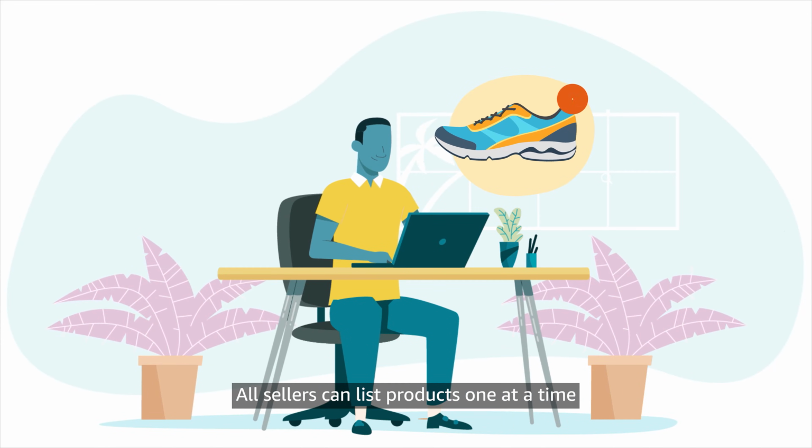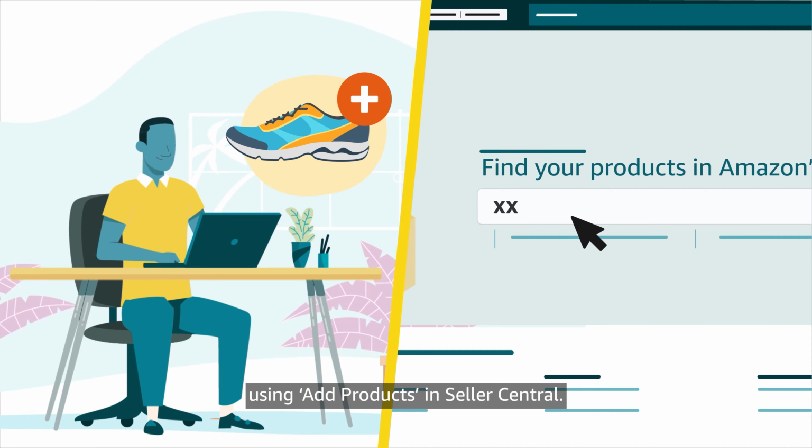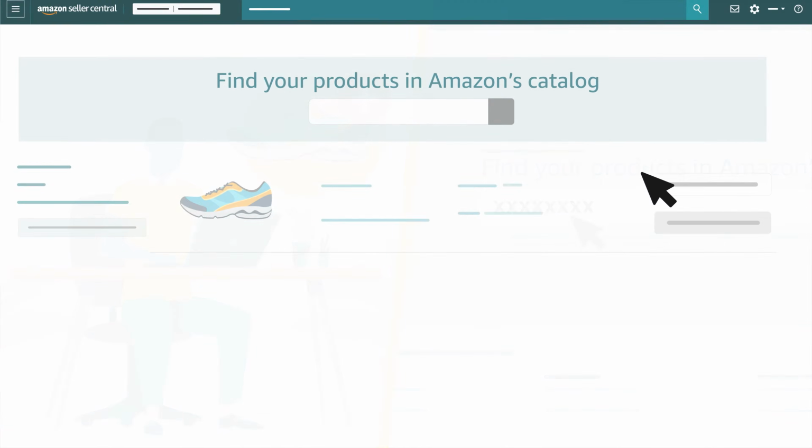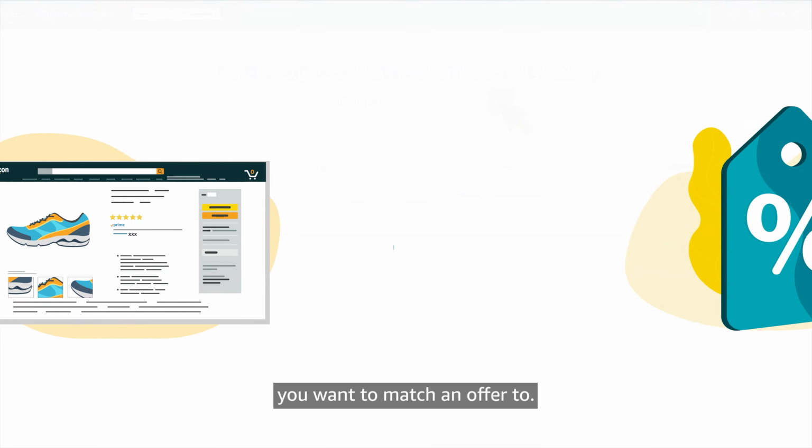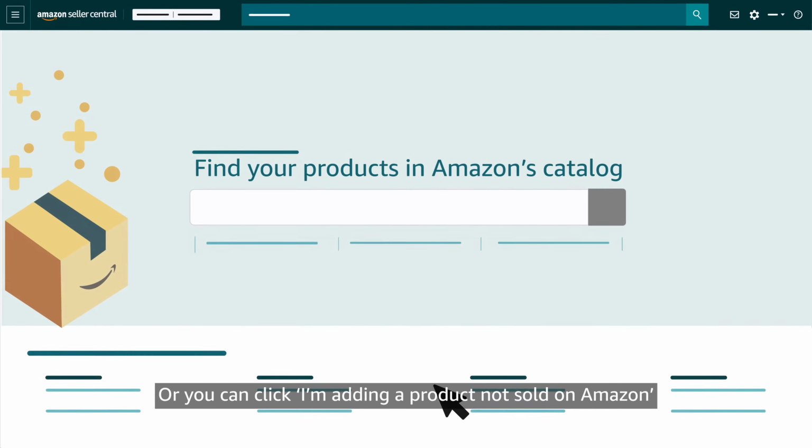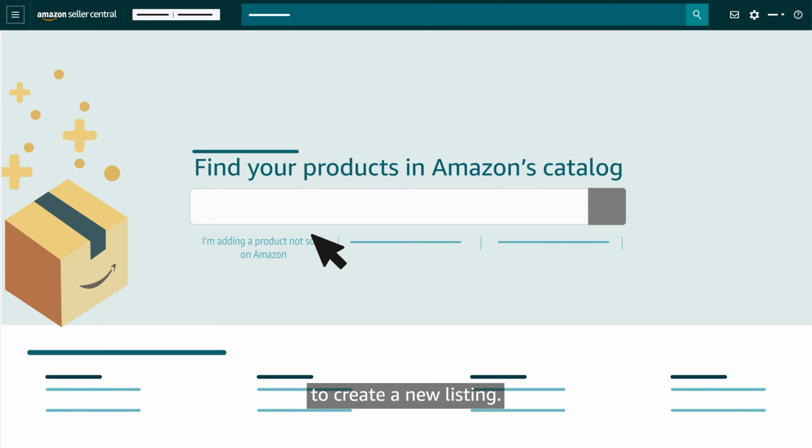All sellers can list products one at a time using Add Products in Seller Central. You can search for a product you want to match an offer to. Or you can click I'm adding a product not sold on Amazon to create a new listing.